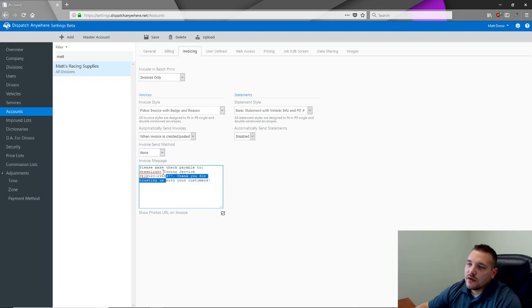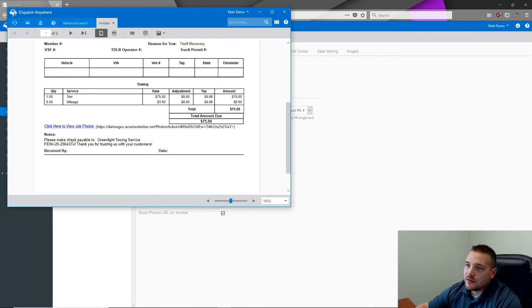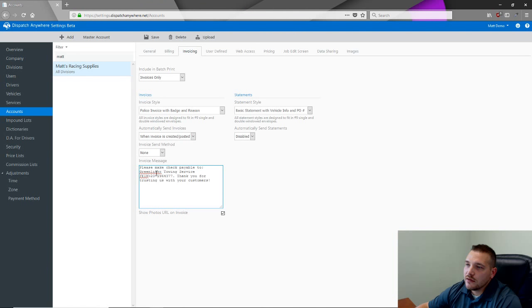This message here is account specific. So in this case, this message here, please make checks payable to Greenlight Towing, etc. This will only appear for the Matt's Racing Supplies invoice. And that appears right here. There's a note section, but this would be the same number that would appear on every single one of my invoices.